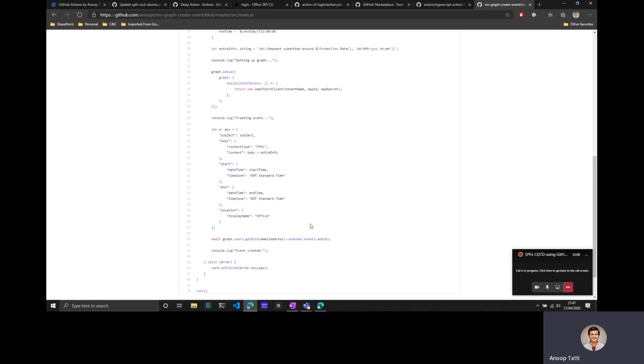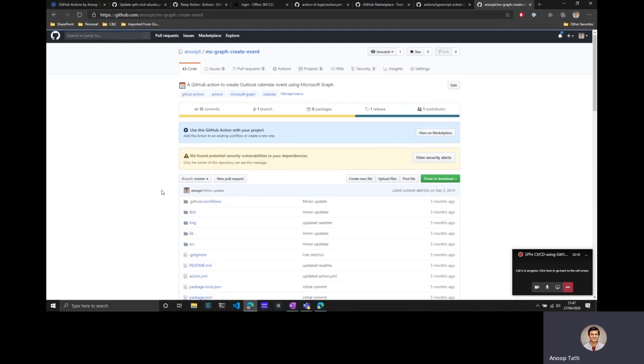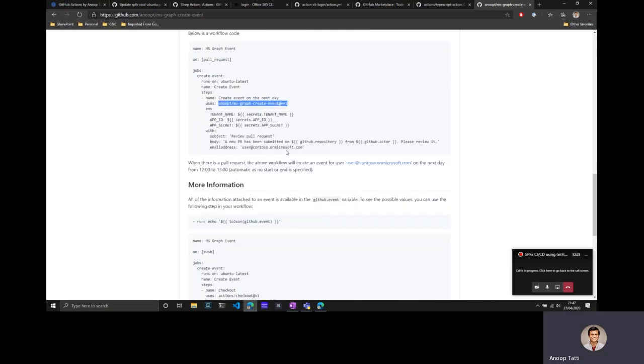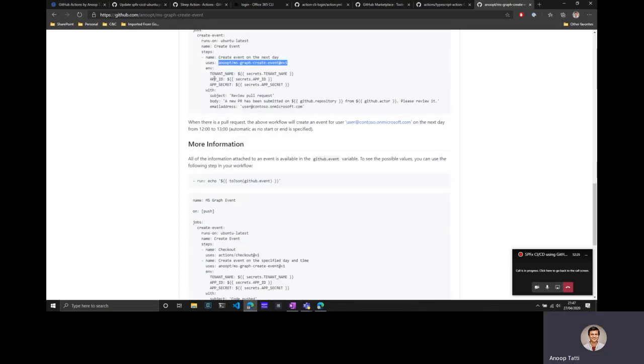If I just show the README file of this action, there are some instructions on how to use it. So the steps will be to use this particular action, and then specify the environment and these variables, which are the tenant name, app ID, and app secret, and then the subject, body, and the email address. And this will create an event in the specified person's calendar.